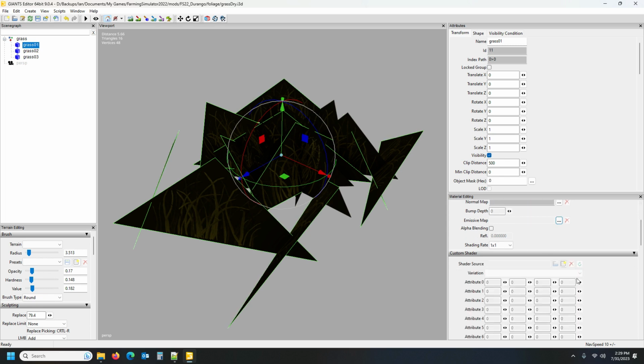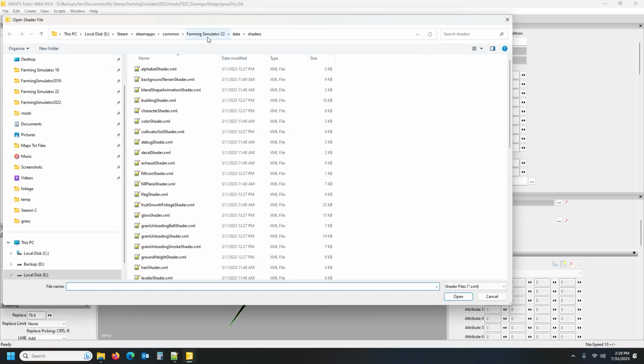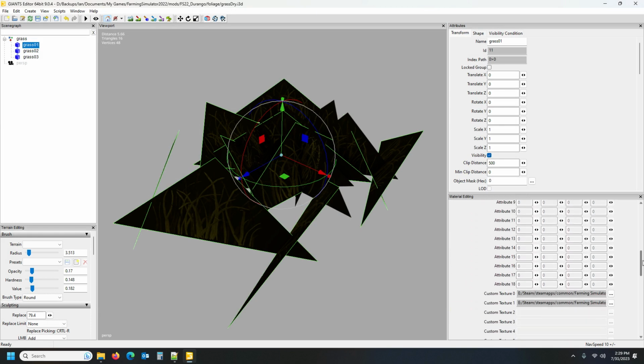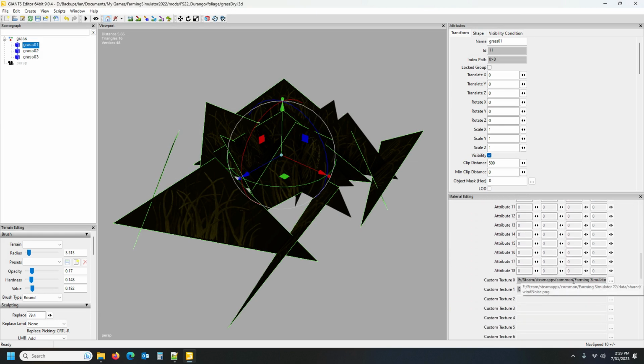So if we add the shader now to it, we know that's in data, shaders, and fruit growth foliage shader. There it is. It was none. And then what we're going to do now is just check here. That's the wind noise. That's fine. That gives you a little bending to the grass when the wind blows. And then this one is the alpha for it. Now we're going to change the alpha because this is a custom alpha.